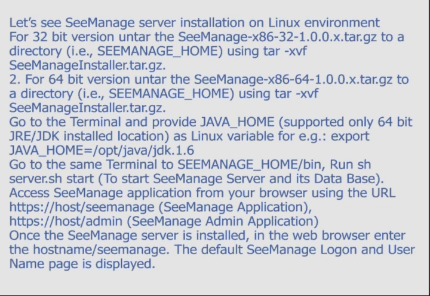Go to the terminal and provide Java Home, supported only 64-bit JRE JDK installed location, as the Linux variable. For example, export Java Home equals /Java/JDK.1.6. Go to the same terminal to SeeManage Home/bin. Run server.sh start to start the SeeManage server and its database. Access the SeeManage application from your browser using the URL https://host/SeeManage, SeeManage application, https://host/admin, SeeManage admin application.